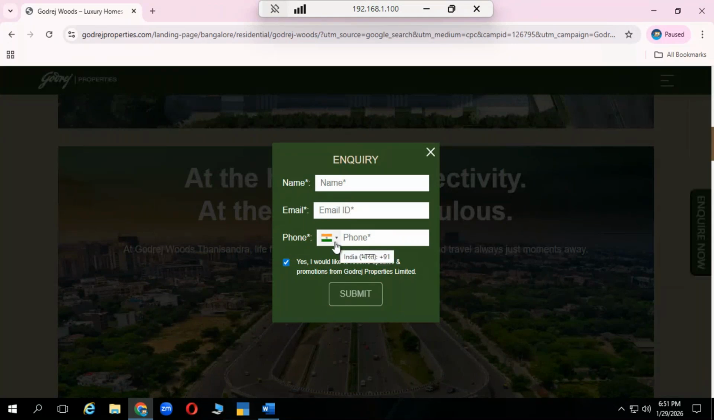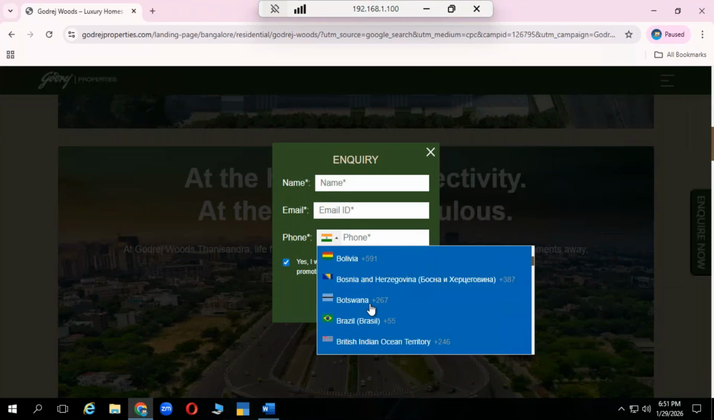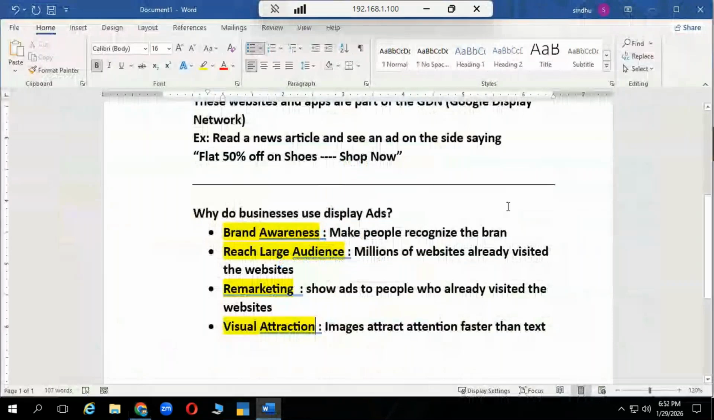Plus here you can see there is an option called phone. If I click on that, it is relevant to other countries also. Once I give submit, they'll start giving a call regarding the promotion, plus I'll be receiving a mail from them also. Okay. Is that clear, why do businesses use display ads?